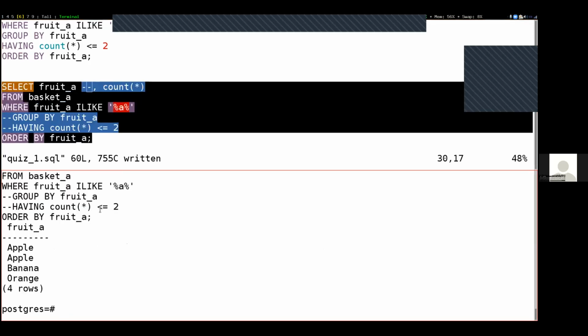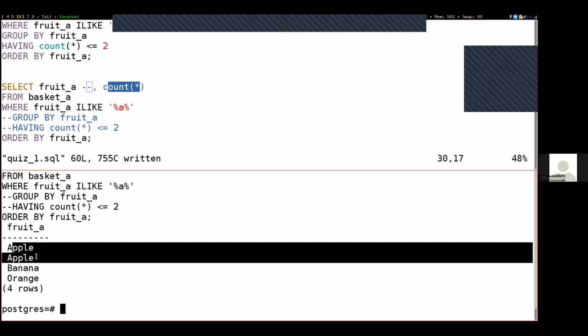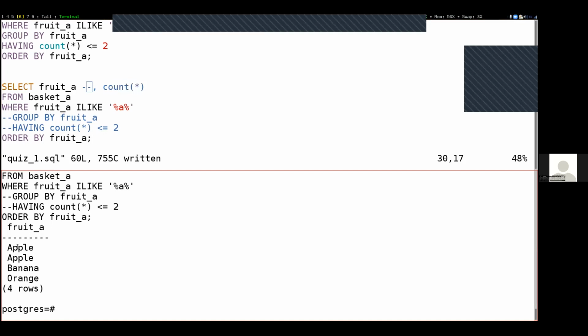Run that. And so here you can see that it is the I for insensitive. So we're finding things that are like this expression here. They have an A, case insensitive, so it gets both apple and the banana and orange. And now when we do the group by over here, group by will allow us to do the count aggregate function where it counts how many things have the same value. And so here the apple will go to 2, and then banana and orange going to 1.